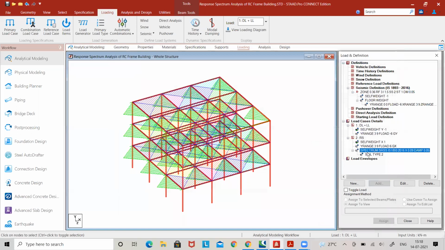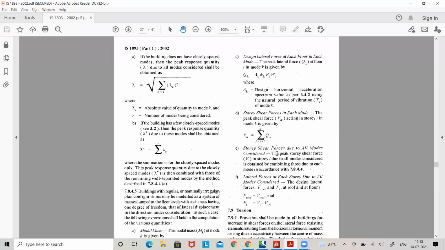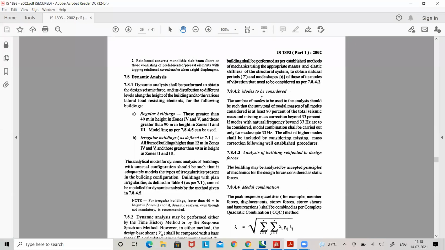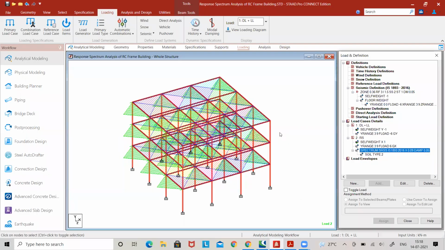Then next is about the number of modes that we have to verify. So again, let us see the IS clauses. Modes to be considered. Actually, StaadPro will automatically consider the number of modes based on their participation. But here, as per IS 1893, the number of modes to be used in analysis should be such that the total of modal masses of all the modes considered is at least 90%. We will verify that in the output file, whether it is 90% or not. If it is less than 90%, then manually we have to add the number of modes to be considered. Okay, so the modeling is completed.